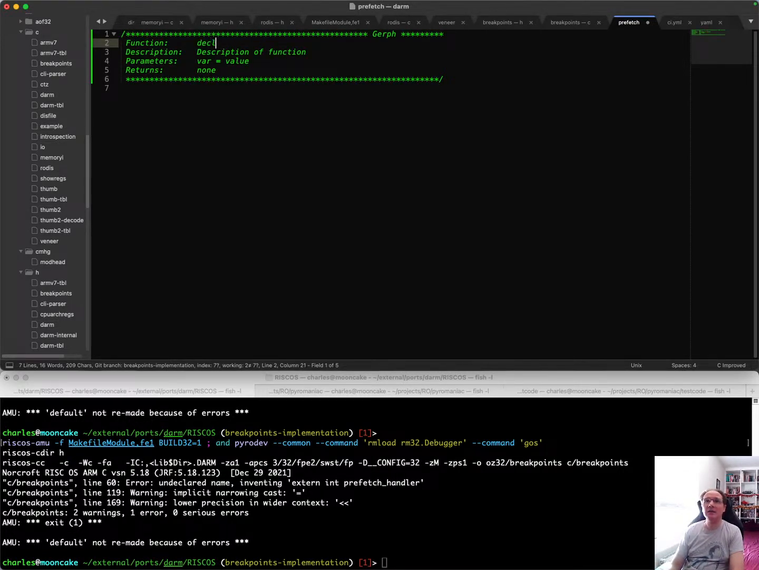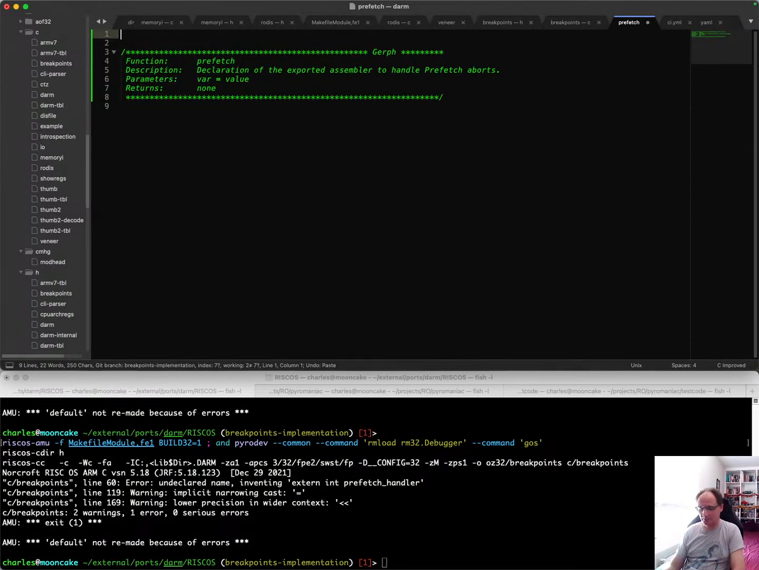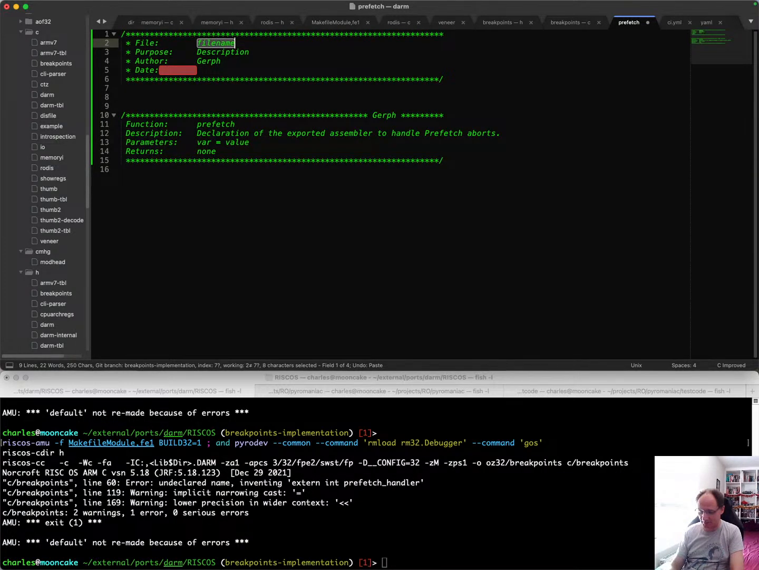Declaration of the exported assembler to handle prefetches, prefetch aborts. Oh, this isn't a function definition, it should be a file definition, you fool. Prefetch. Let's just pinch that text as I've already written it.